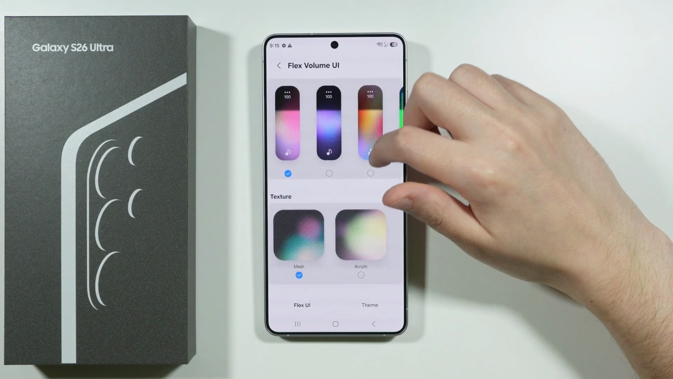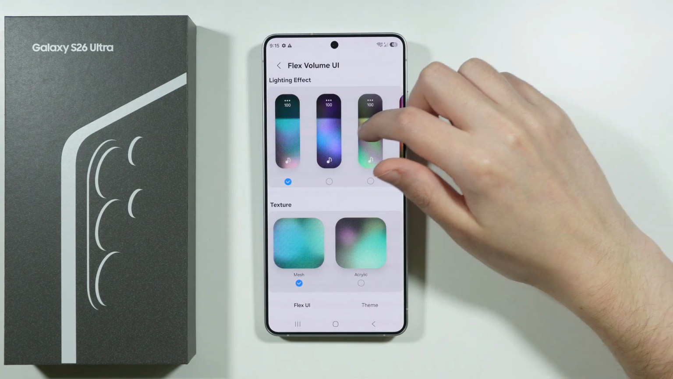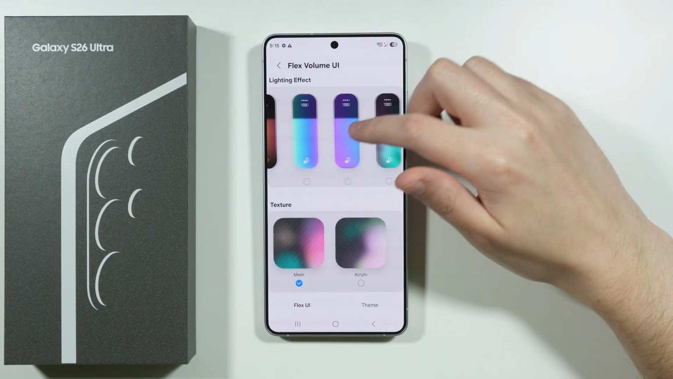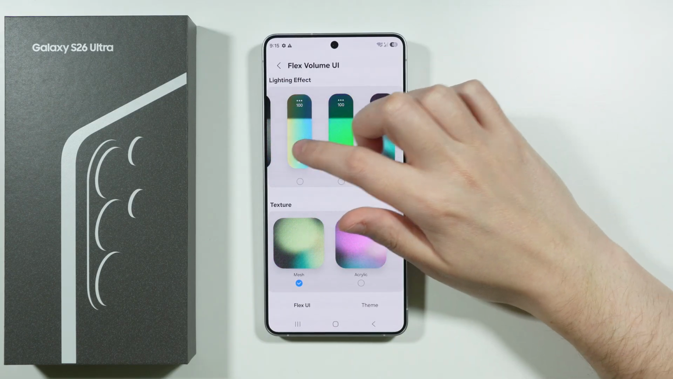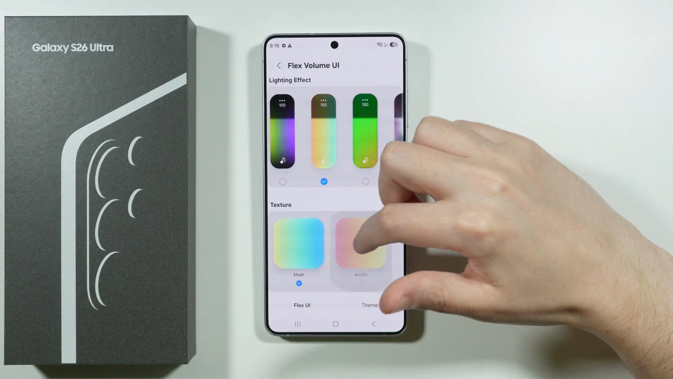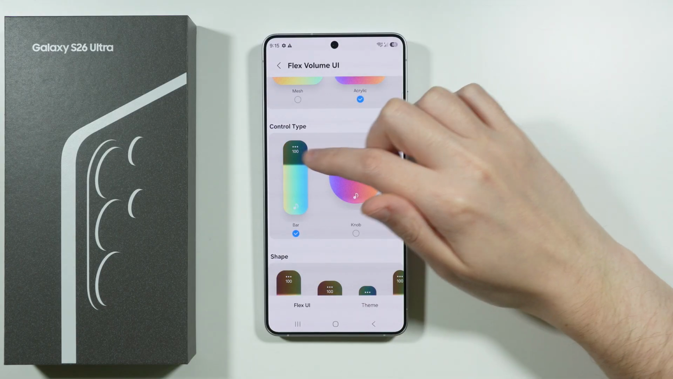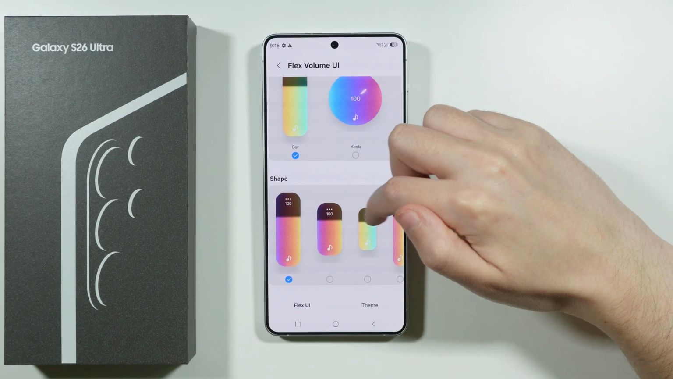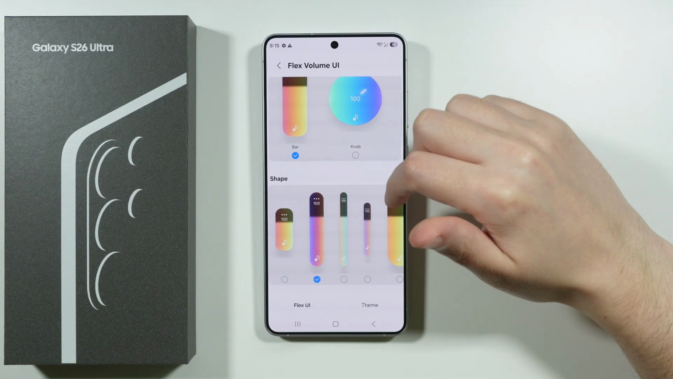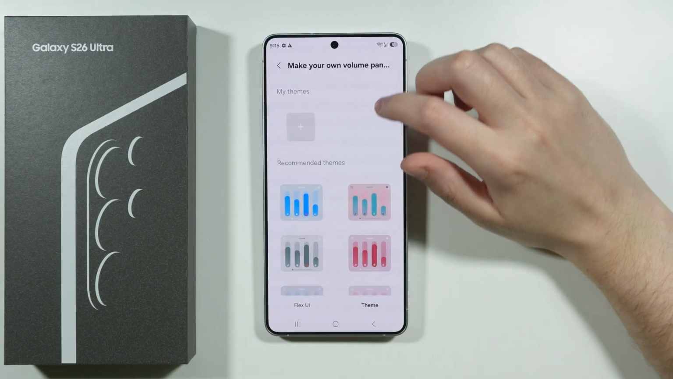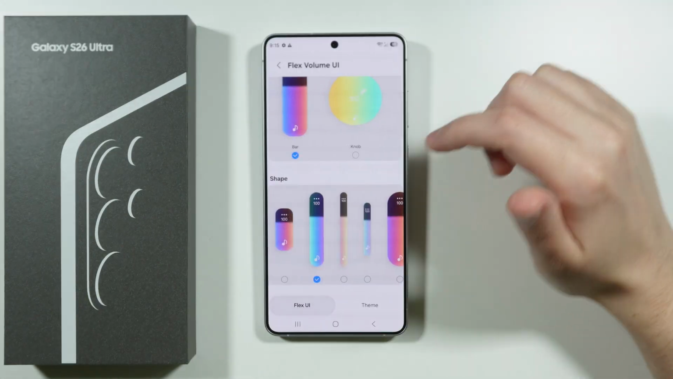And in here we have a couple of different effects and styles that we can use. So let's say I'm gonna choose something like maybe this one over here. We can also choose the texture once again, so I'm gonna choose this one. We can also switch from a bar to a knob, and we can also adjust the shape. So let's say I'm gonna choose this one in here. There's also the theme selection, which we can try out as well.